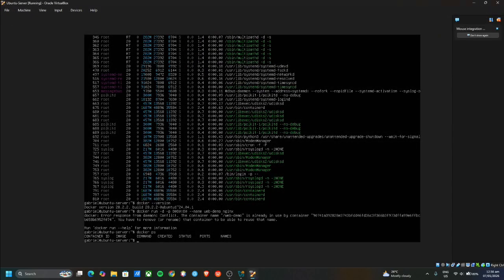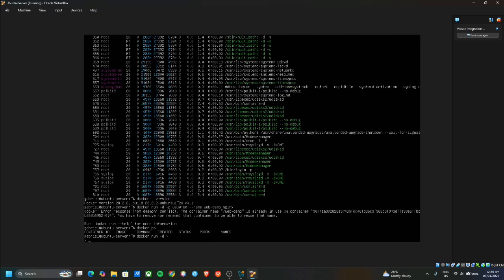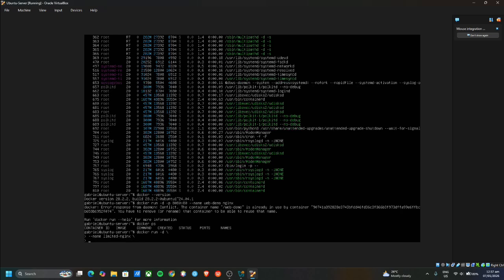Step 7. Demonstrate container resource limits. Command: docker run -d --name limited-nginx --memory 256m --cpus 0.5 -p 8081:80 nginx. This container is limited to 256 megabytes of memory and half a CPU core. This shows how containers efficiently control resource usage.